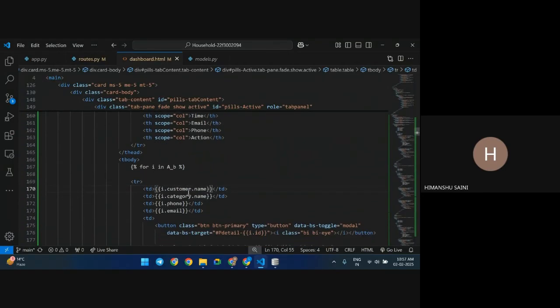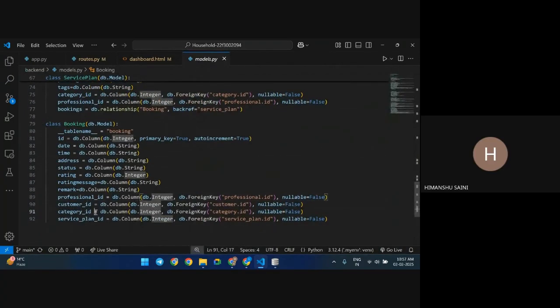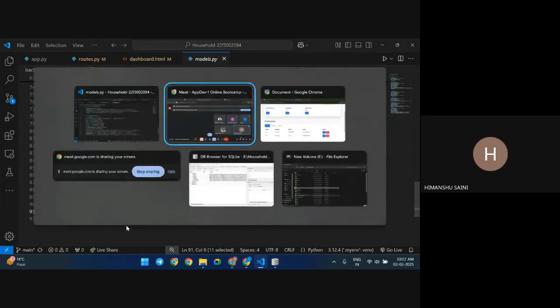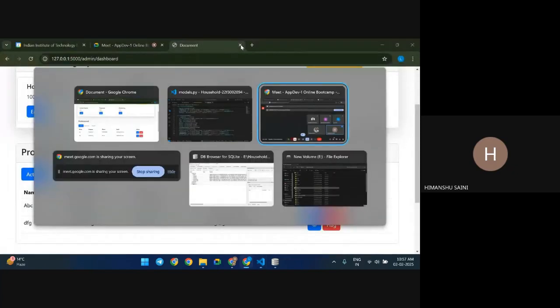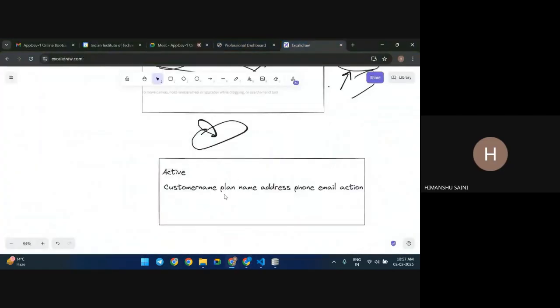Okay. So this customer name is shown. I want to show the category name also. So let's see. For this booking, I have category ID. Sorry, not category. I want to show the plan name, right? Because I kept that here. I want to show the actual plan name.